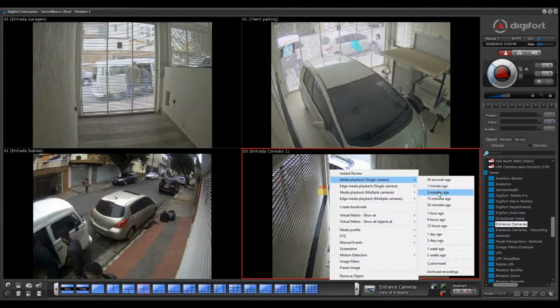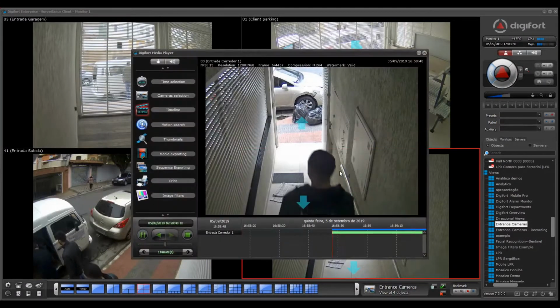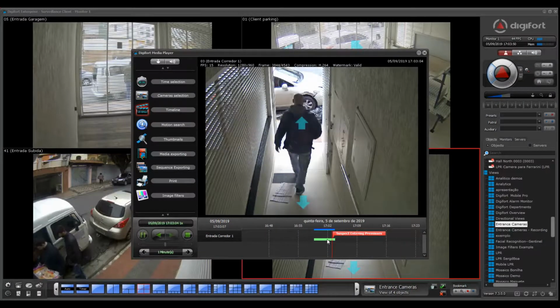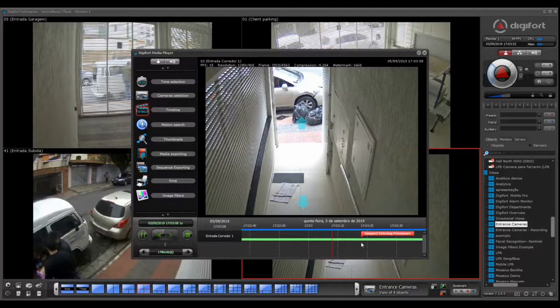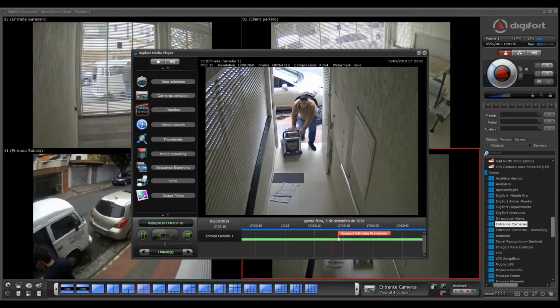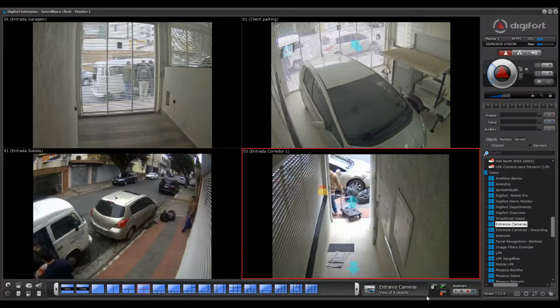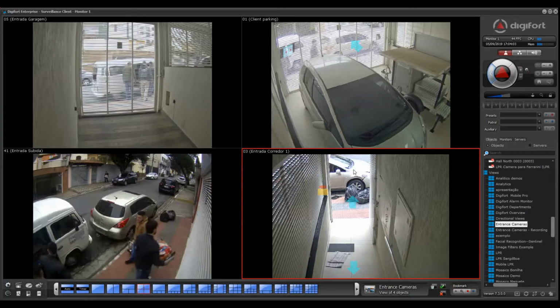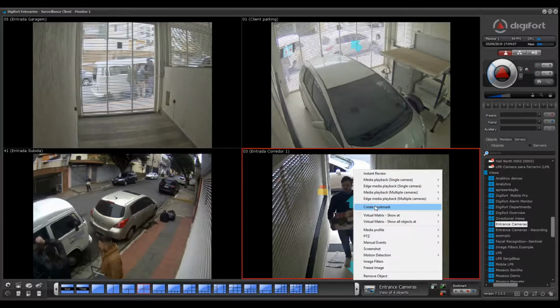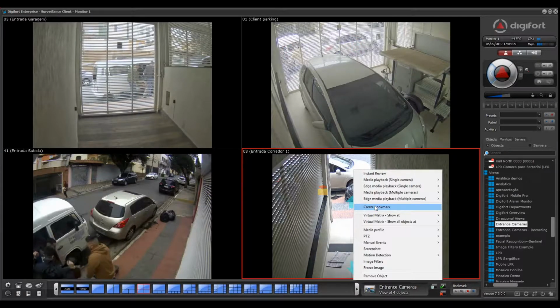I'll play back this camera 5 minutes ago. And here you have the bookmark on the timeline. As you can see, the bookmark here is just one mark, so you just have the start. But if you have a ranged bookmark, that means that you have a start and end date and time, then you're going to have the range on the playback as well.